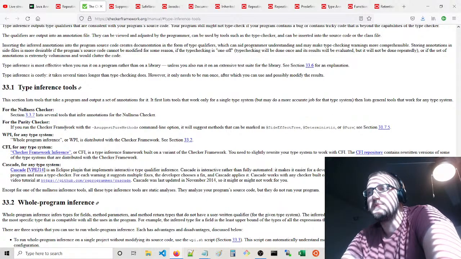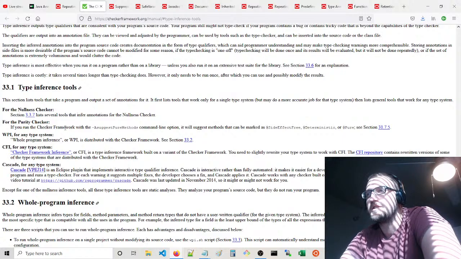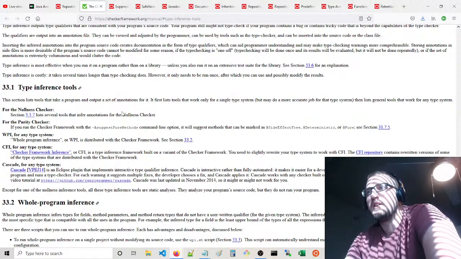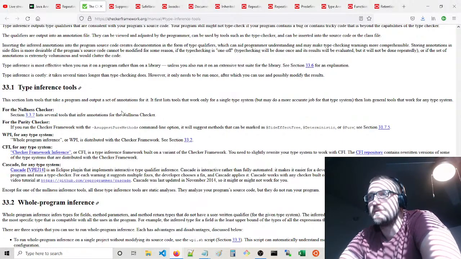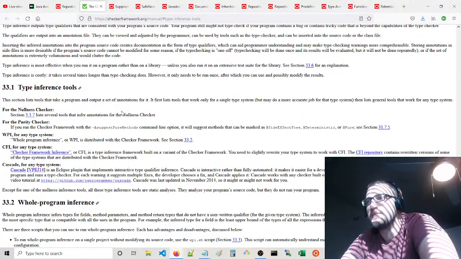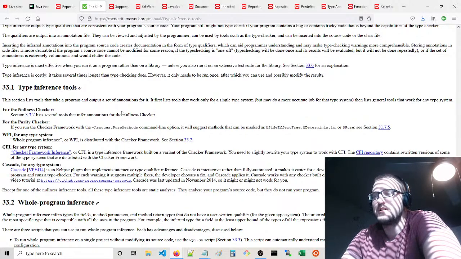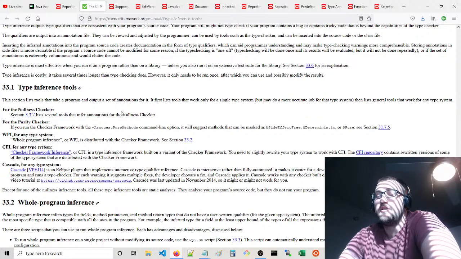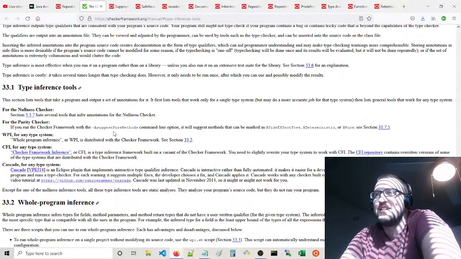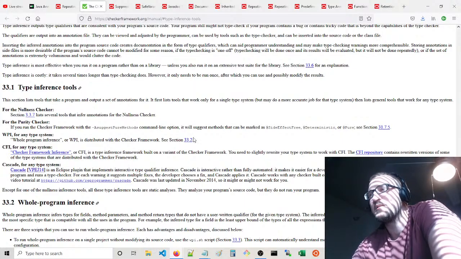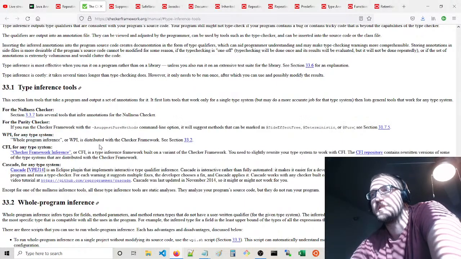WPI for any type system, whole program inference, or WPI, is distributed with the Checker Framework. Whole program inference. Interesting. I don't really know what that does. I'll read that in a moment. CFI for any type system, Checker Framework Inference, or CFI, is a type inference framework built on a variant of the Checker Framework. You need to slightly rewrite your type system to work with CFI. The CFI repository contains rewritten versions of some of the type systems that are distributed with the Checker Framework. Okay. I don't know what that does either. I guess you have to read these two sections to understand that.